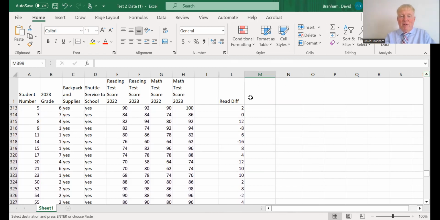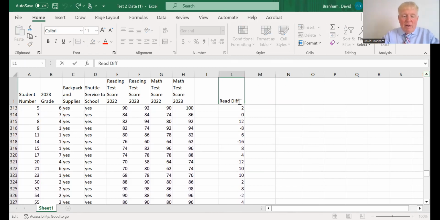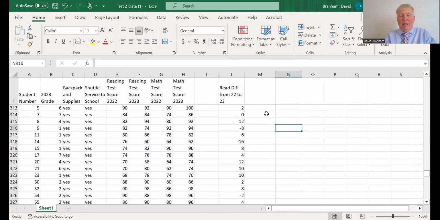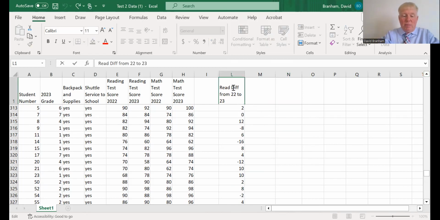And just to clarify this, I'm going to put reading differential from 22 to 23. Okay, so this tells you the reading test score differential. I'll make it even better: reading test score differential from 22 to 23. You have all that right there.